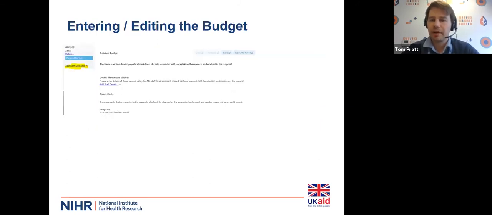So the budget page can be edited by both the lead applicant and the finance signatory. Obviously, we'd expect that there would be an open channel of communication between them, just to make sure that you're not filling out the same thing. But it's up to you. Some people prefer for the lead applicant to complete this page, and other people prefer the finance signatory to do it. So it's up to you.